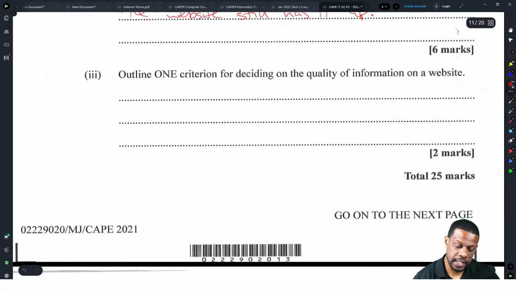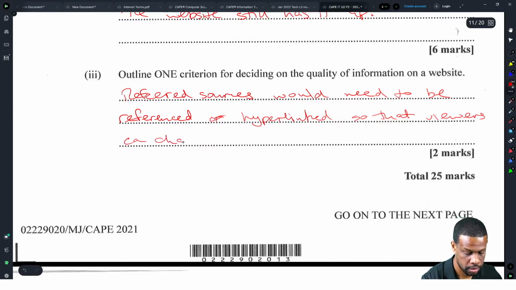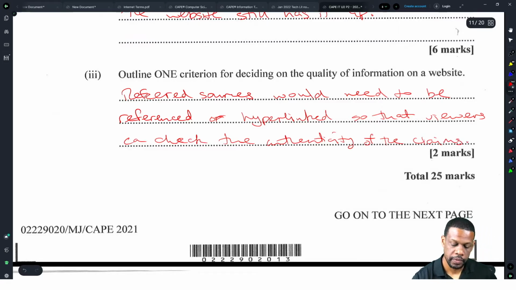Alright, outline one criterion for deciding on the quality of information on our website. Refereed sources would need to be referenced or hyperlinked so that viewers can check the authenticity of the claims. Yeah, that sounds good there.